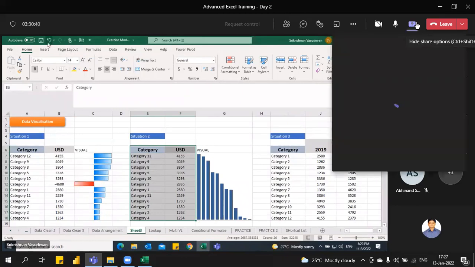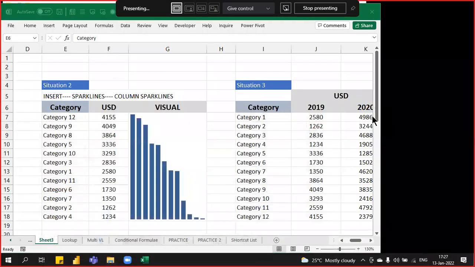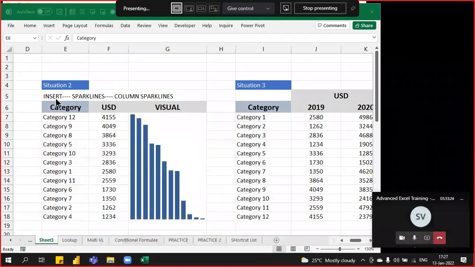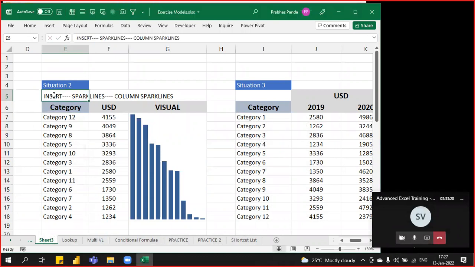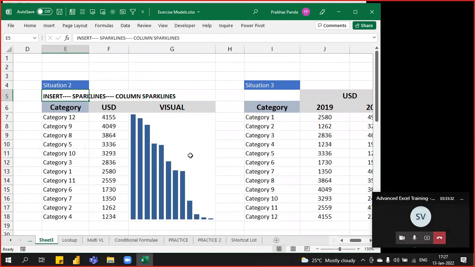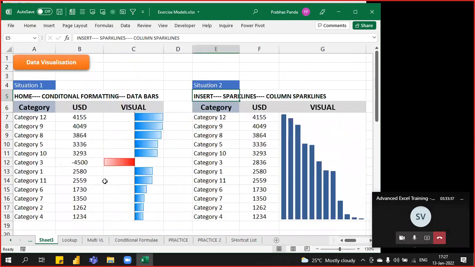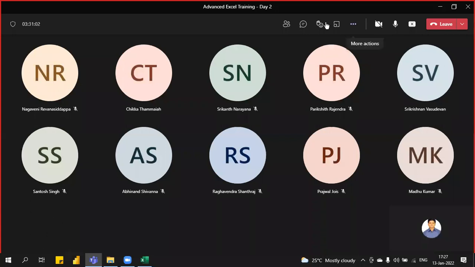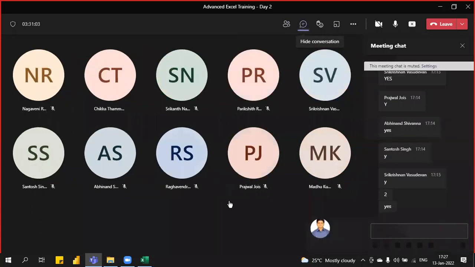Welcome. So I'm taking the control back on the screen. And now, the moment we have gone for this, see the beauty. What else we can do as an add-on is, suppose you ask me, Prabhas, when you go for data bars, you made some colorful presentations. Can we do something like that? Yes, we can do. Please stay focused on my screen.